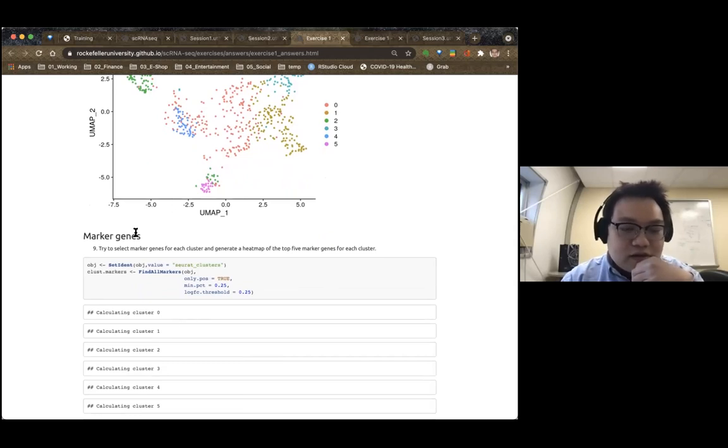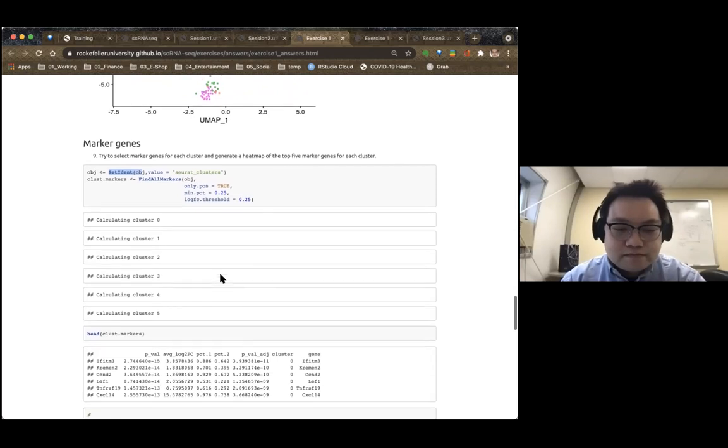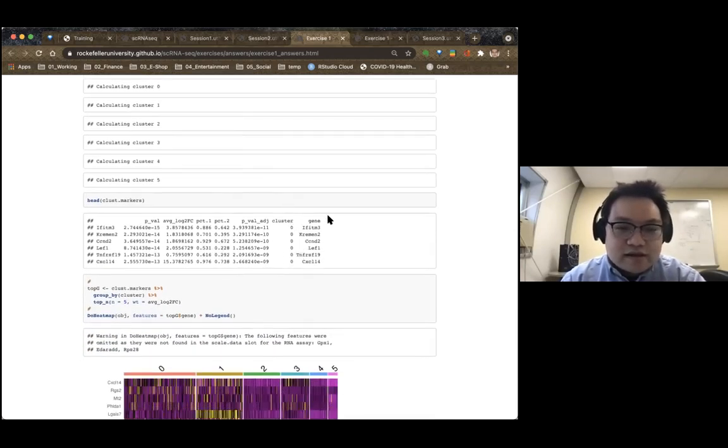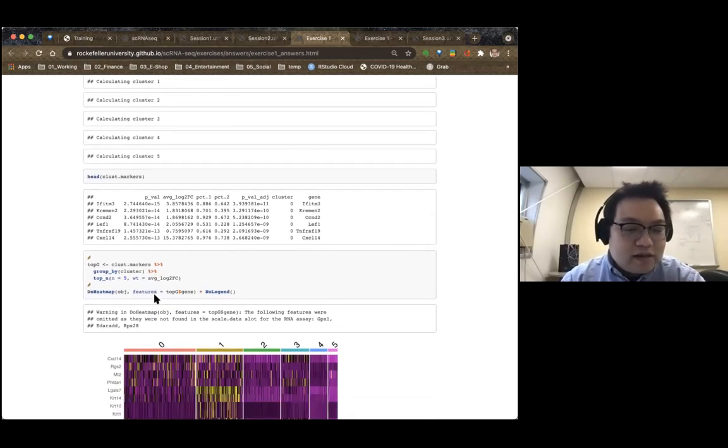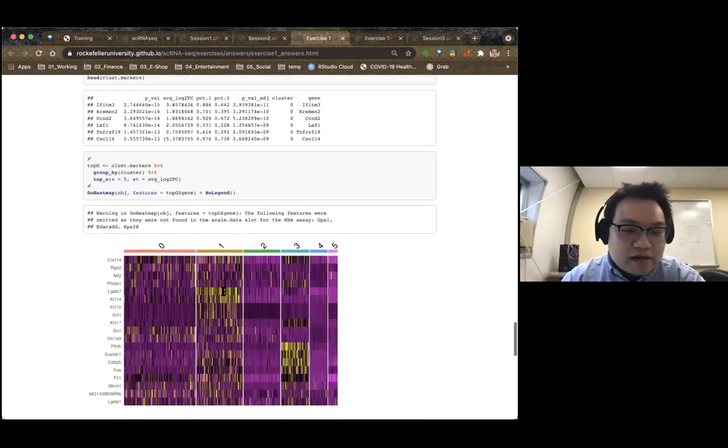Okay, next part we will try to select the marker genes for each cluster. To do this, we first have to set our active identity to the Seurat clusters, and then use FindAllMarkers to identify marker genes for each cluster, and you will get this kind of table. Then we can take the top 5 marker genes for each cluster and make a heat map like this.